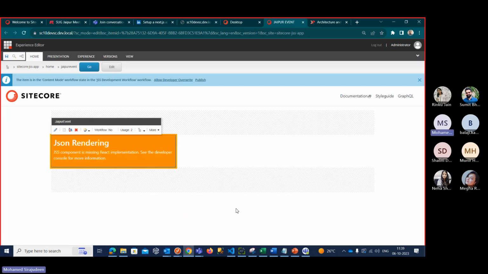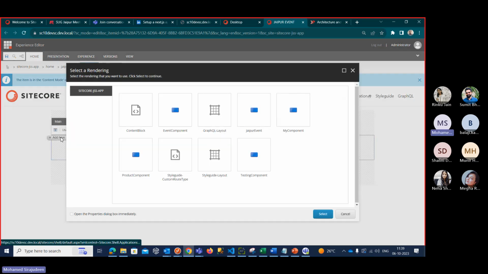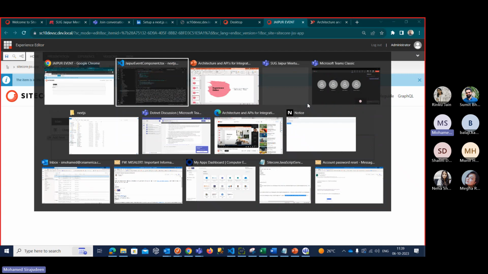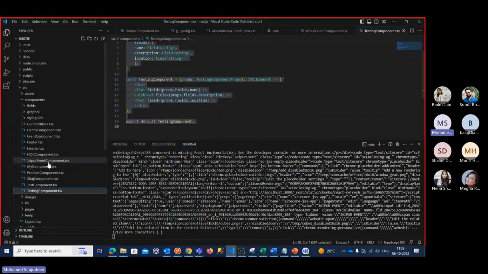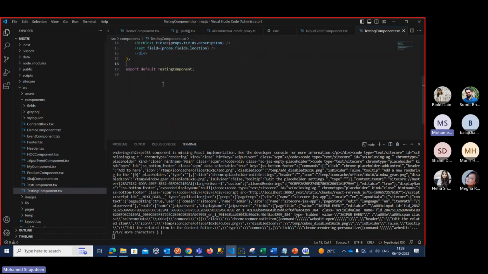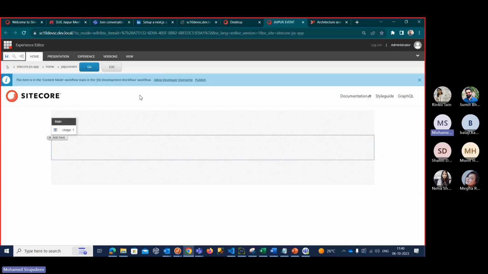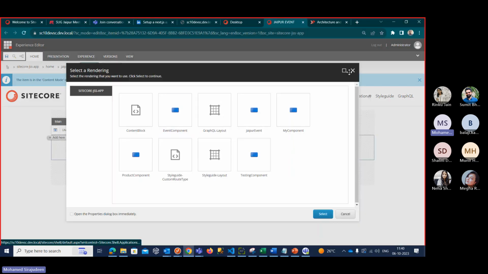Let me think. Maybe let me go and tag the other component. Maybe I have the testing component, right? Okay, this is also created here. I think something is not syncing over there. So I already have a testing component like this, the Jaipur event component, and the testing component also has the same fields. And I'm going to create now this.